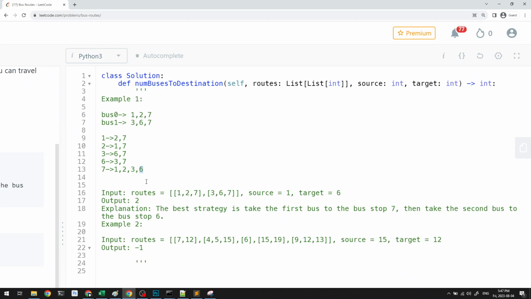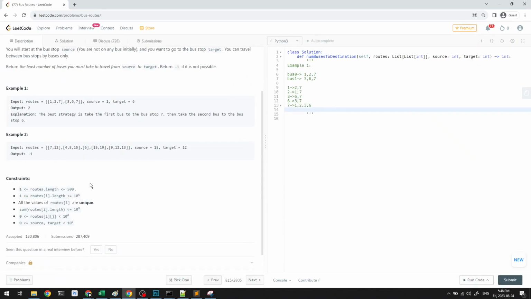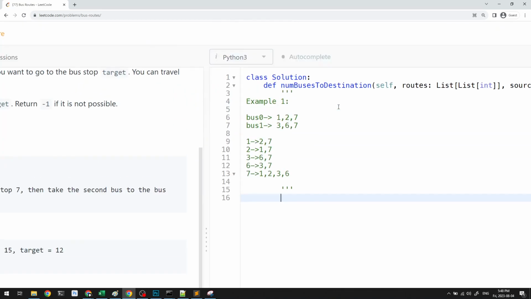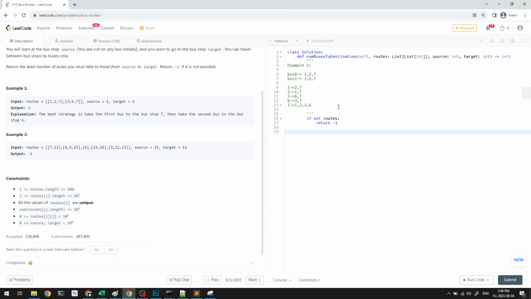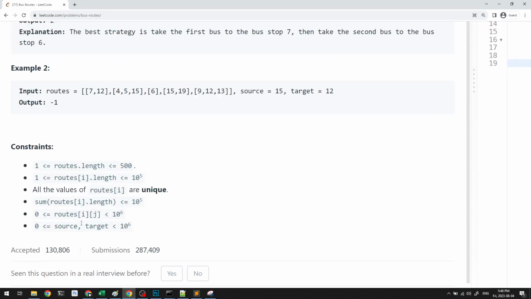So we still haven't talked about the algorithm to actually go about doing this, but maybe let's start off by at least creating our adjacency list, so we have something to work with here. Can routes be empty? Yes, routes can be empty. So if not routes, then we'll just return -1. I'm guaranteed that source and target is in routes? I don't know if I'm even guaranteed that, so we might have to check that.